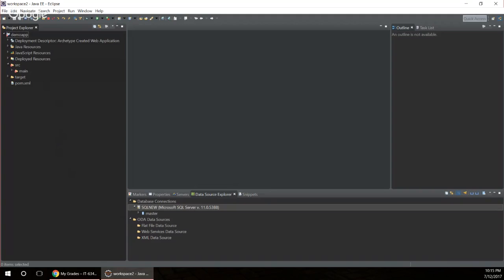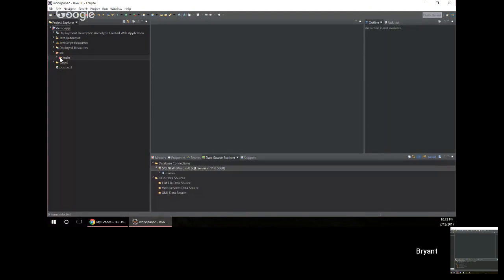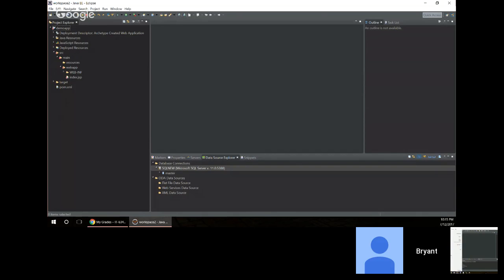Okay. All right. So now the web app archetype is pre-built. It's ready to go. It's a hello world project. Right. Okay. So to run this, you and I have about 3 steps to go. The first step we're going to do is right click on where it says demo app.